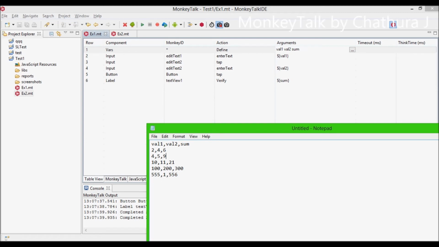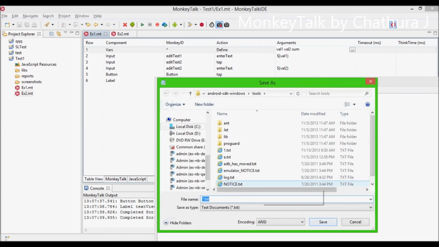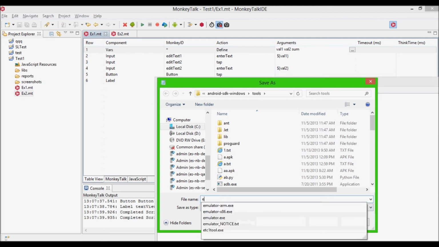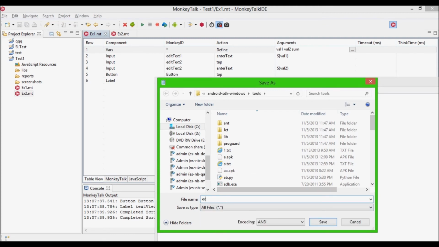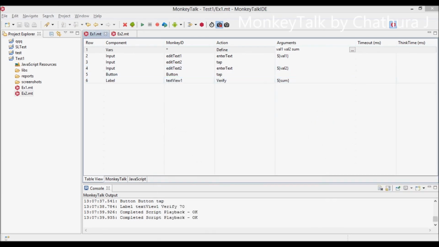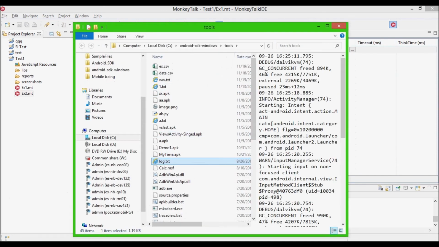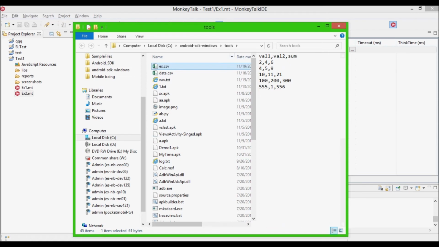What I'm going to do is save this on my desktop, but you need to save this as CSV. I'll name it ex.CSV. Yeah, I'll be saving it here, and I will save it. I have already saved it, and I'm going to browse that file. Yeah, this is my file.